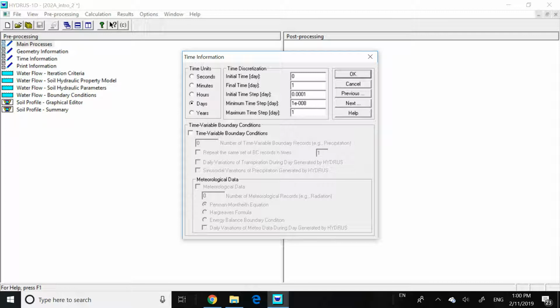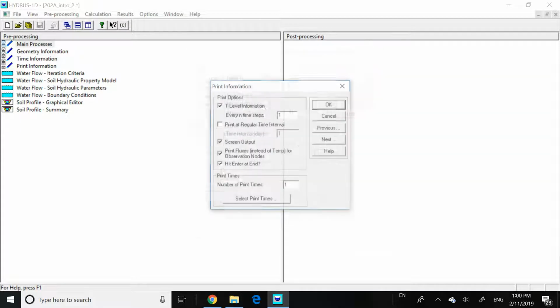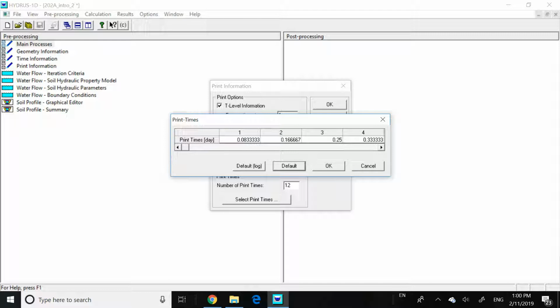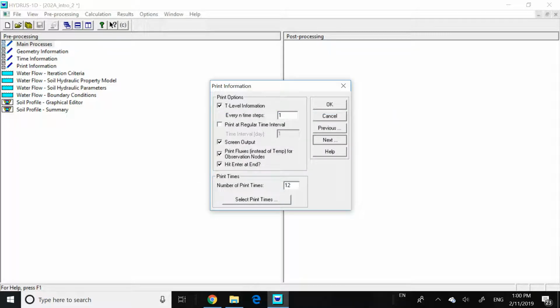There's one thing that you may look at, which is the time variable boundary conditions. For some situations, like if you have precipitation and you want to understand how rainfall infiltrates into the subsurface, then you definitely have a time variable boundary condition where you can specify it here. And then you click next. In terms of the print information, this is the place where you tell Hydrus when exactly you want to have your model output. In this tutorial, we will have 12 print times, and you can set it as default. Click OK and click next.